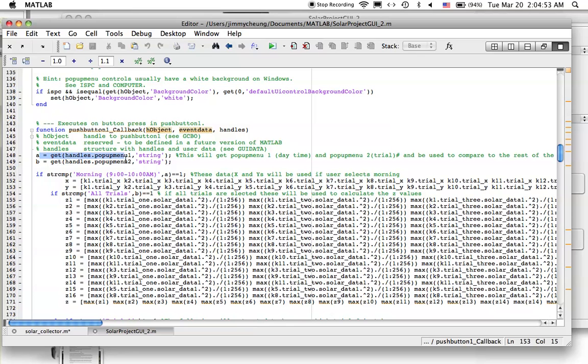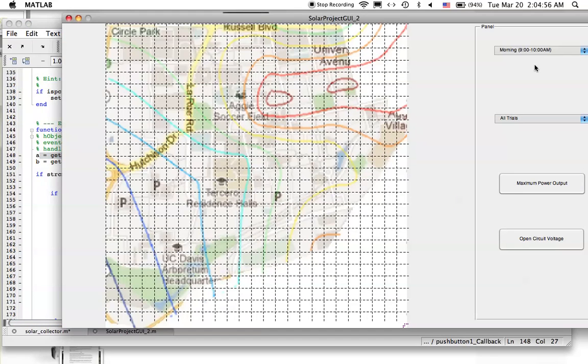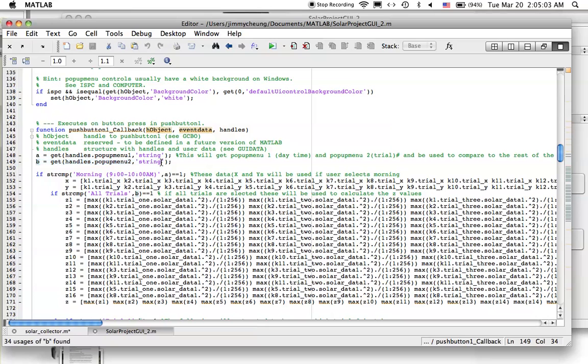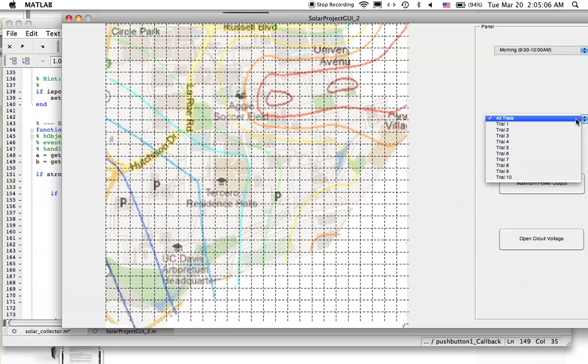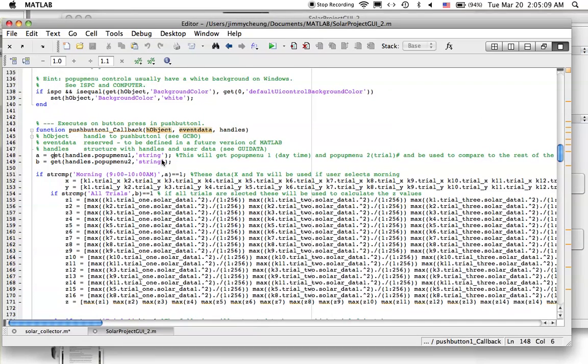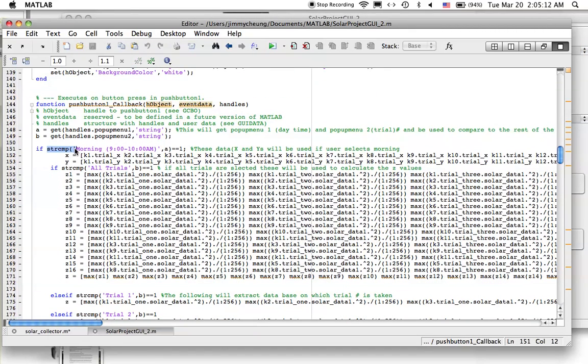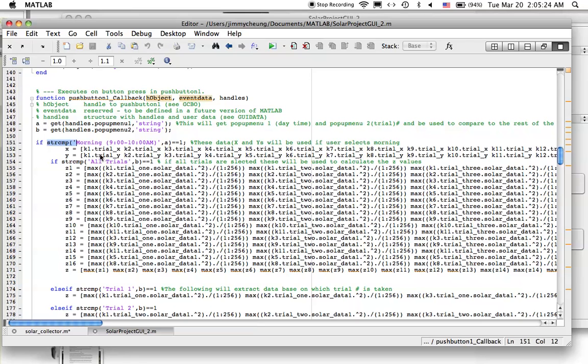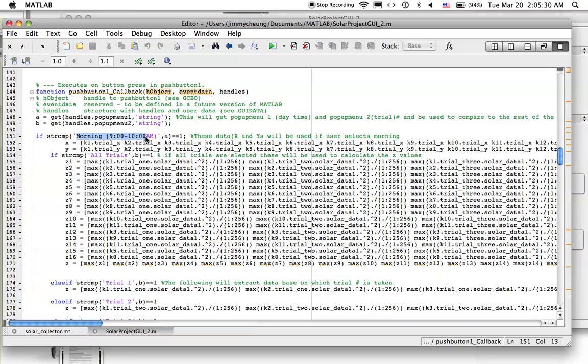this would get the values from the pop-up menu 1, which is the time of the day, morning, afternoon, or evening, and this would get the string value for the second pop-up menu, which is all trials, trial 1, trial 2. So from here, using string comparison, it would read the pop-up menu string, and it will select the data. It will then extract the data necessary for the certain trial. For example, here, if string comparison equals the morning 9 to 10 a.m., it will use the data from the morning 9 to 10 a.m.